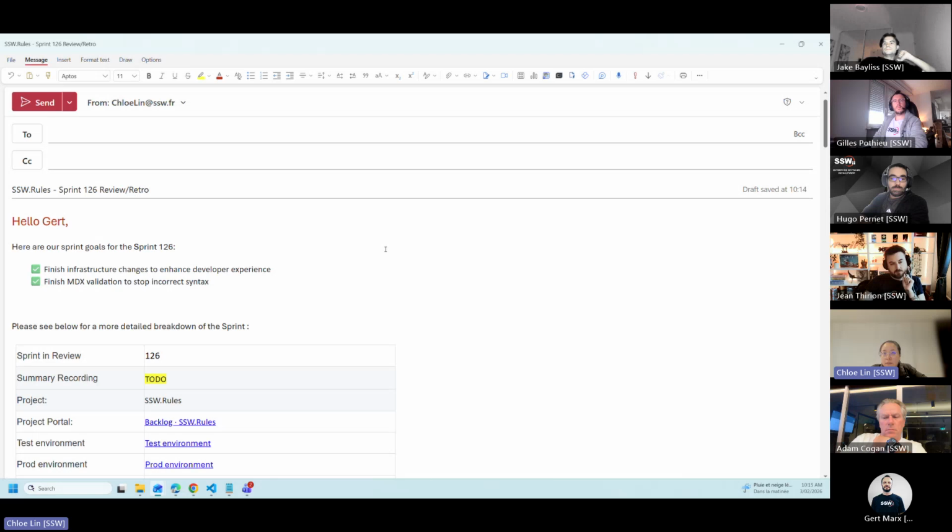In this sprint, we had 2 sprint goals. The first one, finish infrastructure changes to enhance developer experience. This is related to the Bicep templates. And the second one, finish MDX validation to stop incorrect syntax. So both goals are done now.